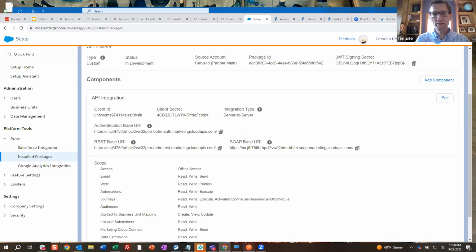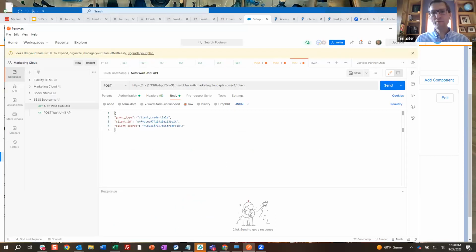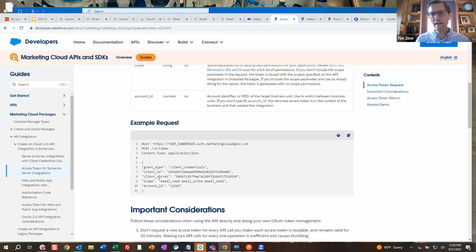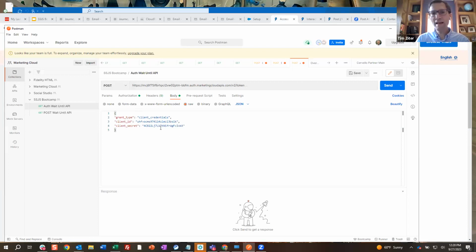So if we go back into Postman, what we've done is taken that domain that came from our install package. We've added that v2/token to the end of it that's going to be designated for this auth call. In the payload, just like they've provided here, we've got the grant type, client ID, and client secret. So in Postman, literally copy that in here and set this to the basic setting. It is a JSON object in the body. So let's click send on this.